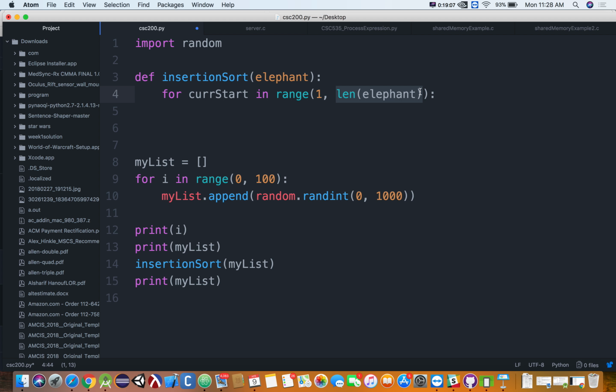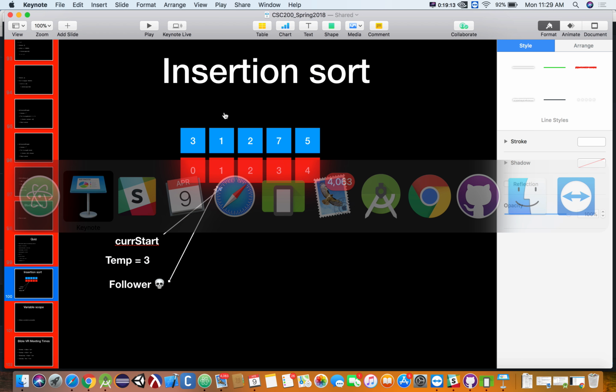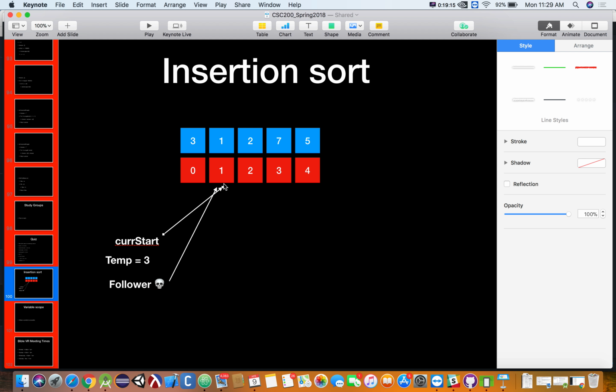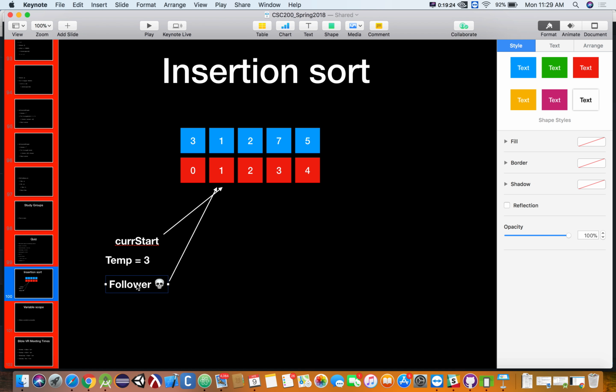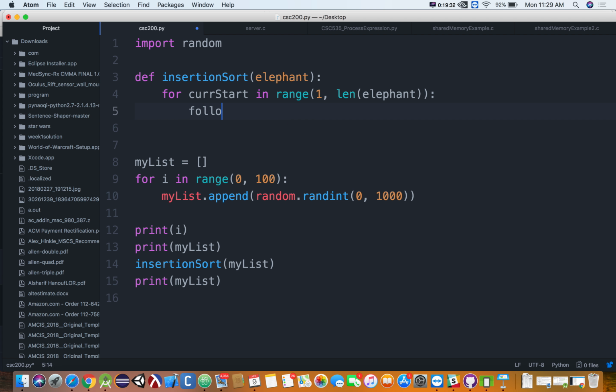Okay, so cur start, we'll start off at 1 and go all the way up to the last legal bucket in our list. That is the length of the list minus 1. That loop right there will take cur start on that voyage from here to here to here to here, and then finally be done. Each time through, we want a variable called follower that starts off equal to whatever cur start is right now.